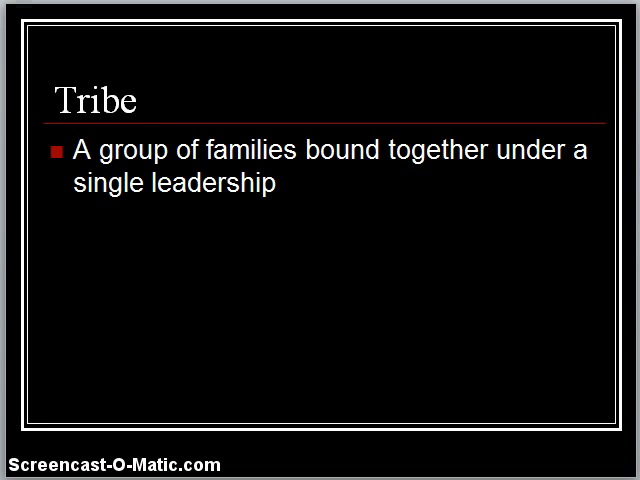The first thing we're going to talk about is the tribes. A tribe is something that we'll discuss in all 5 regions that we discuss. A tribe is simply a group of families bound together under a single leadership. If you've ever watched any movies that deal with tribes, they typically have a chief, and the chief is the main leader of the tribe.